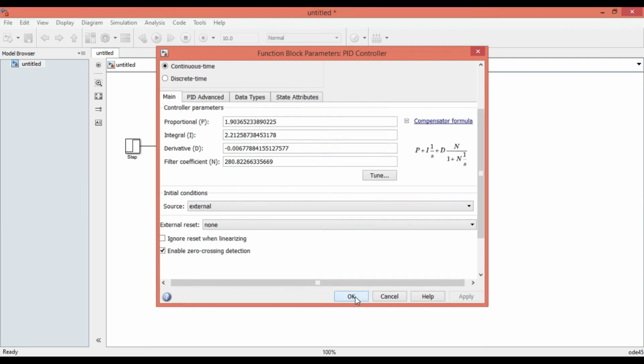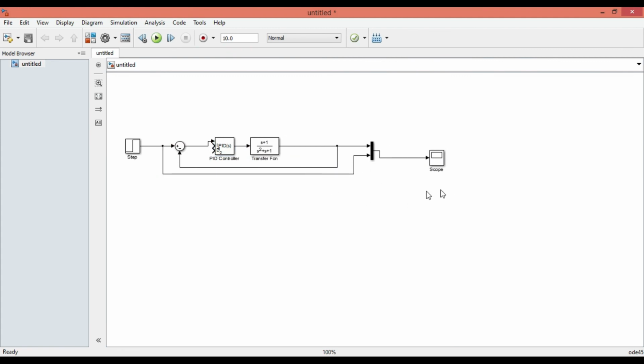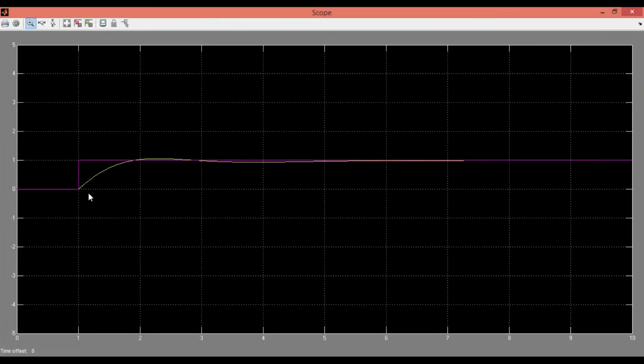Click on OK. See the output of this PID. Click on play, then click on the scope. See, after some time it becomes exactly equal to the step input. There is a small overshoot and undershoot. It requires some time to settle the system. That is the settling time. All these terms we understand in unit number 6.